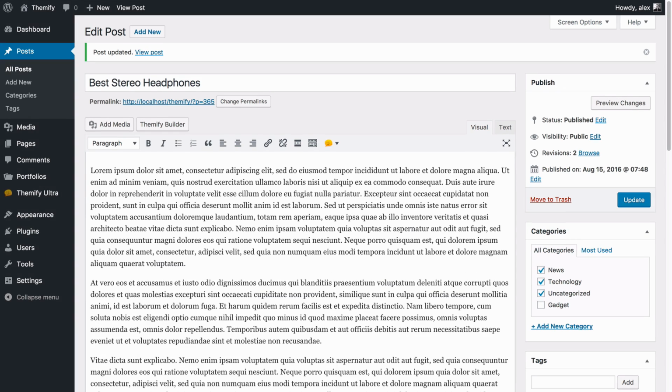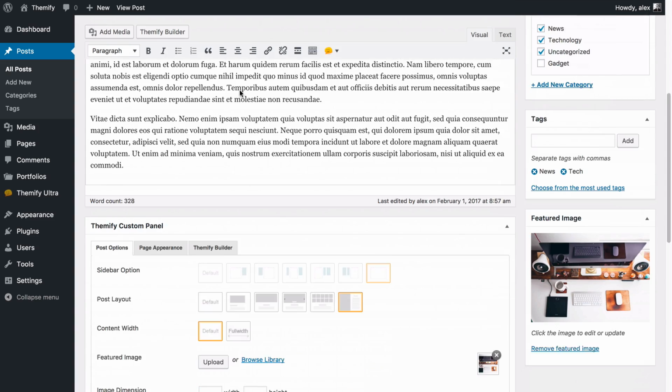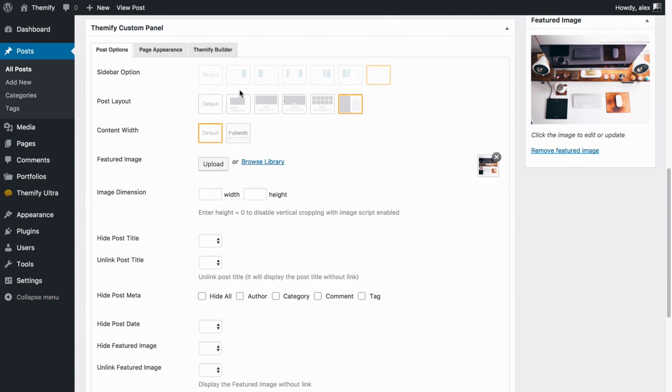As I mentioned, this is just for posts, but for pages, you're going to have a very similar experience. Just head to the Themify custom panel, post options, but the options available do vary for posts and pages. So only the relevant ones are going to display.